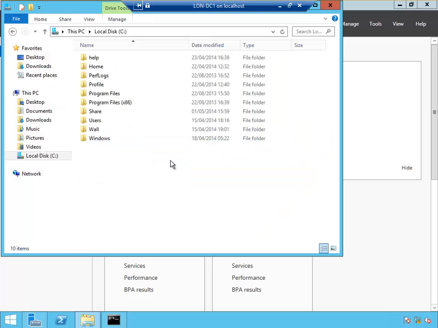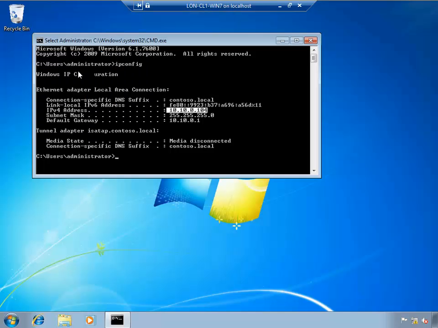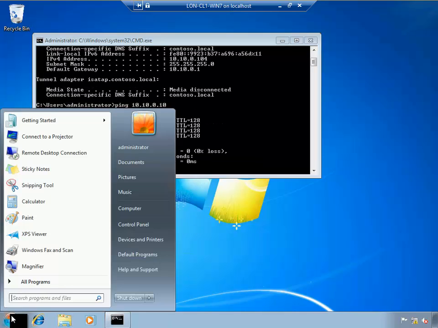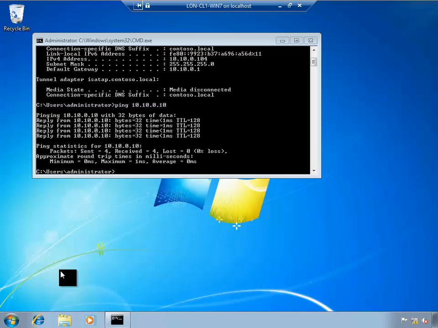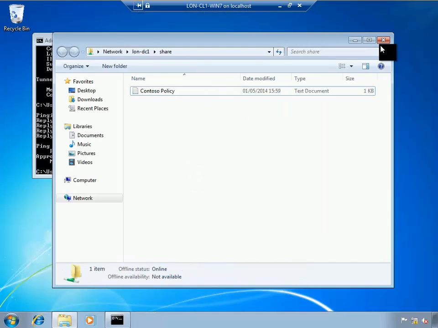If I go to that DC again, I have created a folder called share, and I'll put the Contoso policy in that share. So from the client, because I'm in the local network, I should be able to see that, so I can ping that server. So say ping 10.10.0.10. Yep, I got a reply from that. That's great. So if I go and access that share, LON DC1, DC1 is there, share, and I've got this Contoso policy. Excellent. I get to see it because I'm in the local network.